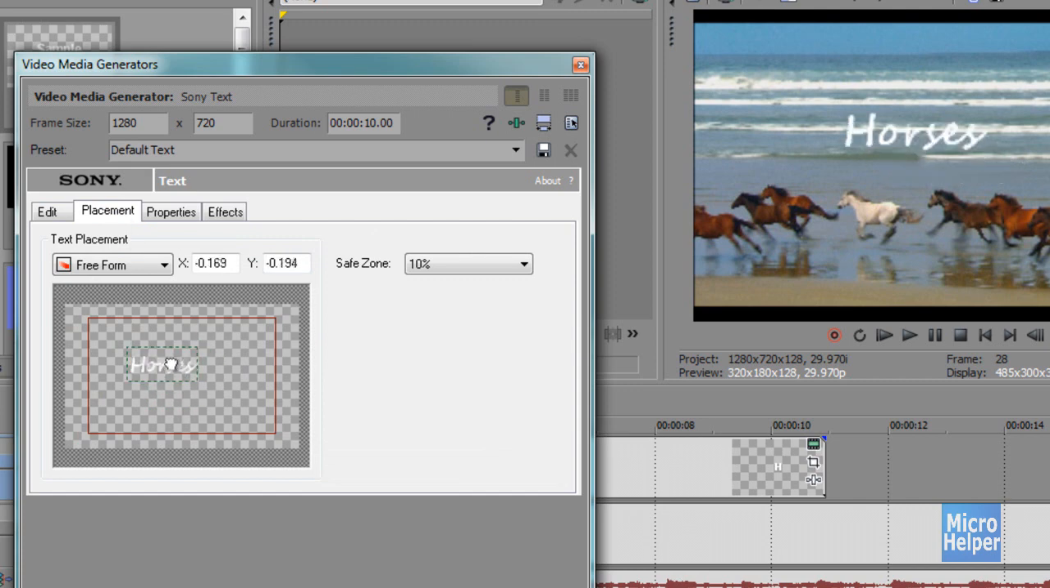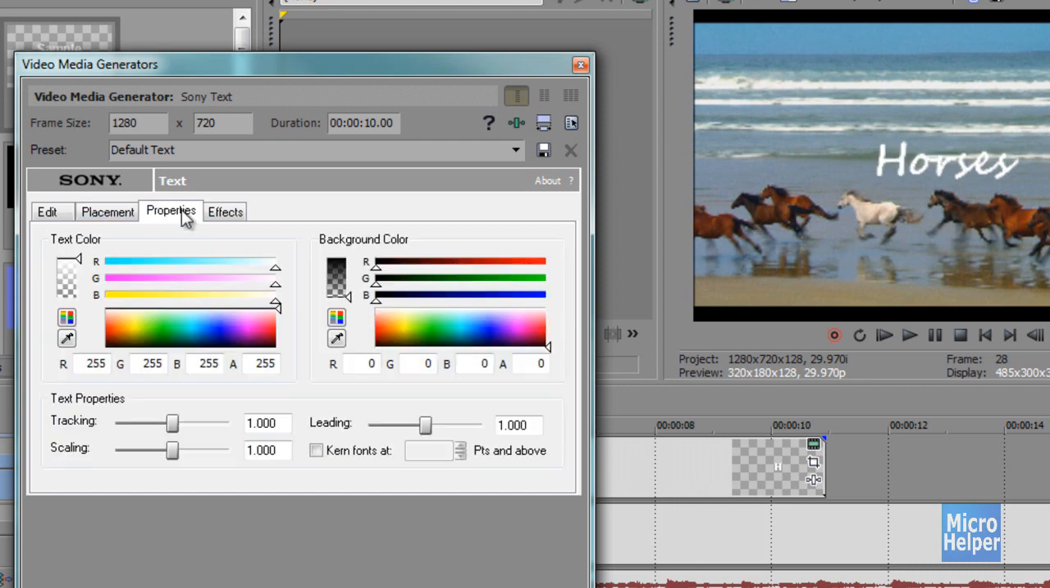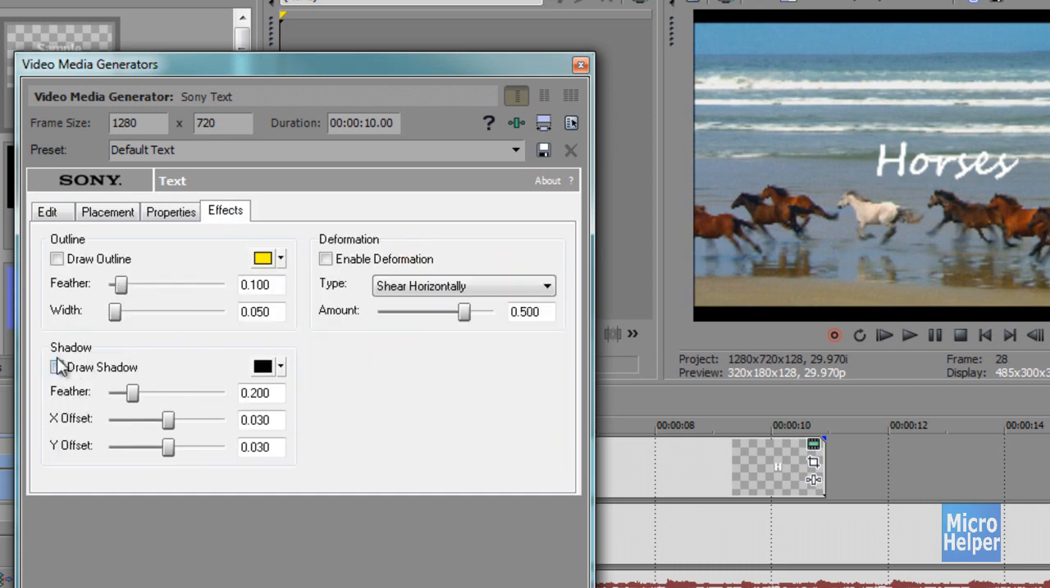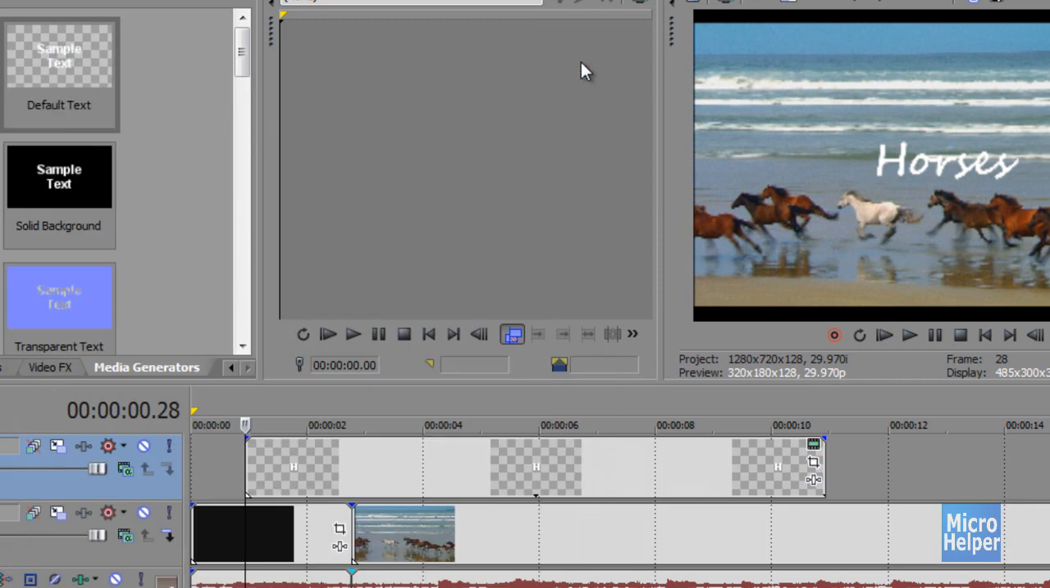You have the placement text, which moves it around more on your screen. This is method one, and it's called freeform. Then in properties, you can choose a color. For me, I'm leaving it at white. You can play around with that. Effects, do what you want to do. Drop shadow adds a shadow to it, and all these effects. When you're done with it, just click on that X, and you notice that it's in front of it.